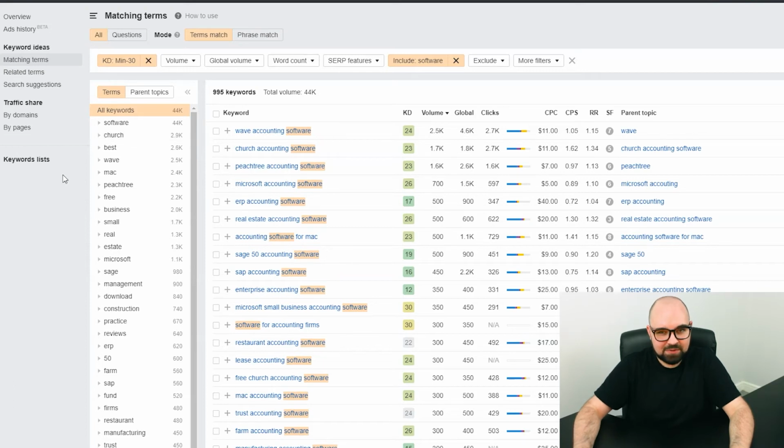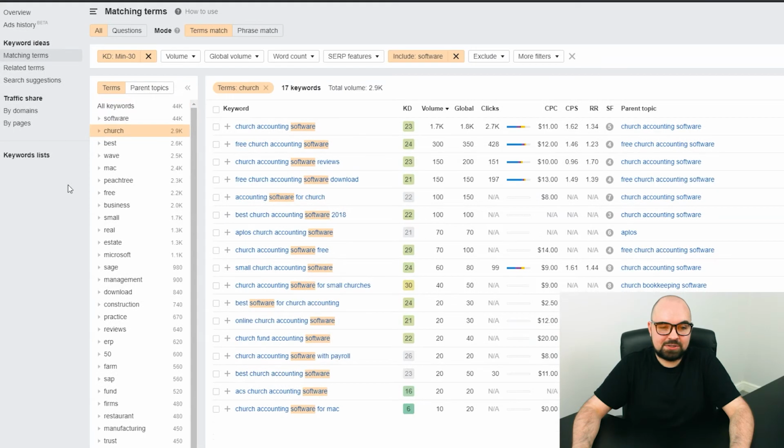So what was very interesting to me is church. I didn't think anyone would be searching church software for accountants or anything like that at all. So to me, that's actually very interesting. So I filtered it down even further to only show something that's related to church. And you can see we've gone from 1.2 million keywords now to 17 keywords.